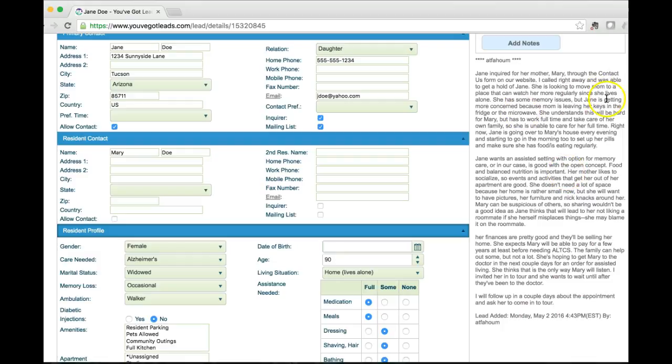So as you can see here, I called right away. As soon as I got the web form, I called because statistics show us that the faster you call, the more likely you are to get a hold of that person. So I was able to get a little bit more information.